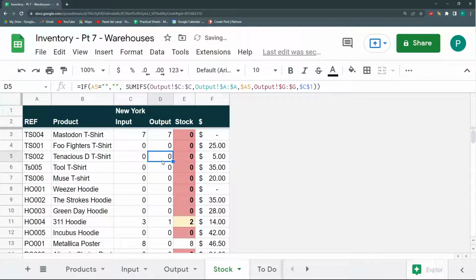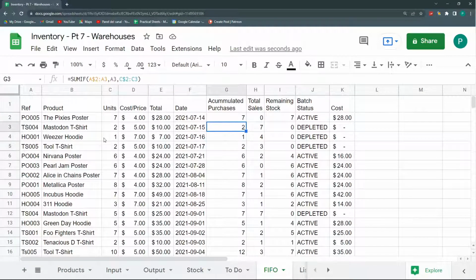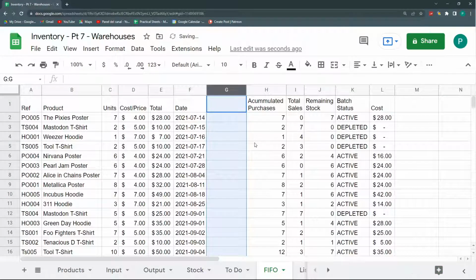So now I have my stock just for New York. Now it's going to be relatively easy to just copy the columns for the other locations. For now, let's see how our FIFO system will change. The first thing I want to change is to create a new column. Again, I invite you to go to the last video where I dedicate 20 minutes to doing this FIFO system.